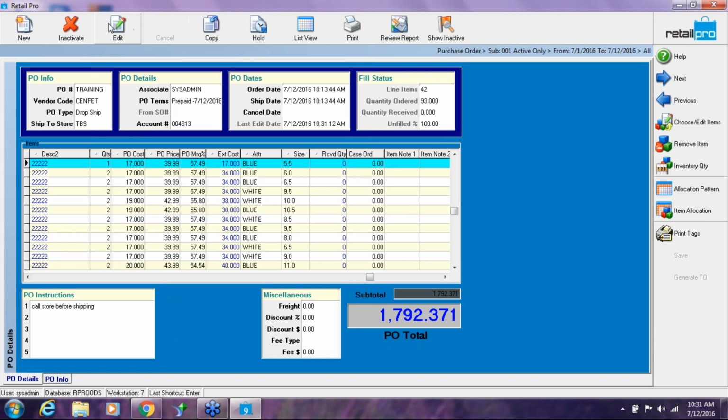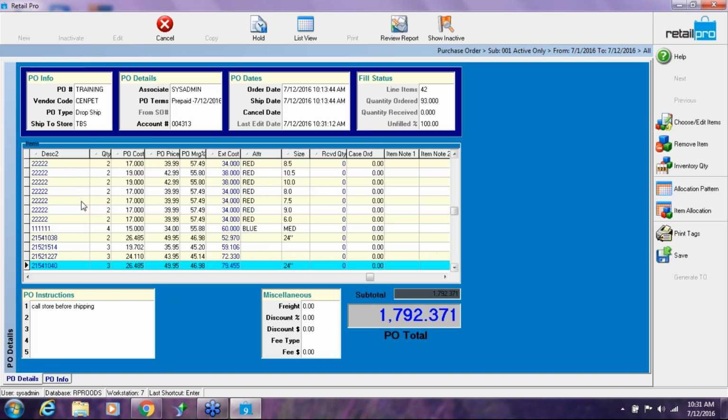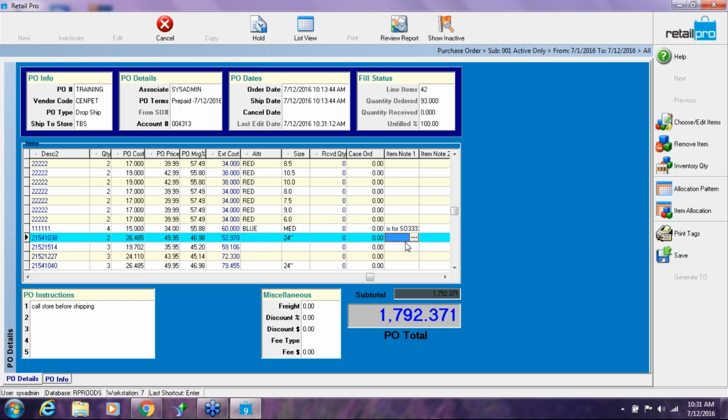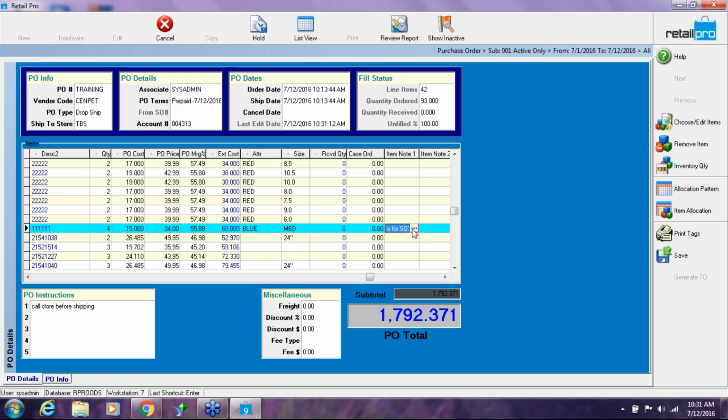Okay, so let's just say for argument's sake that this item right here is for special order, that one's for special order 333. In other words, I'm letting the receiving clerk know, don't put this out on the floor with everything else. This item right here is specifically for a customer on their special order. Okay? Now, I always point this out to everyone that I train on purchase orders.